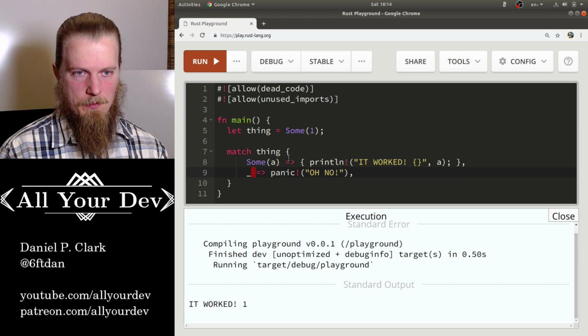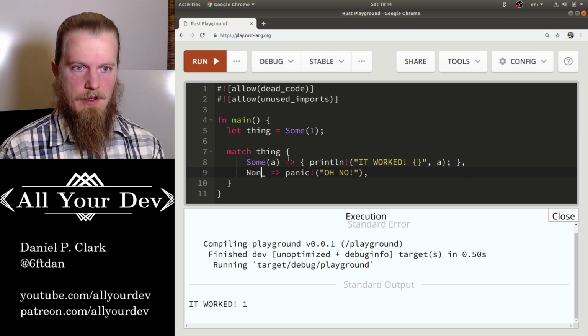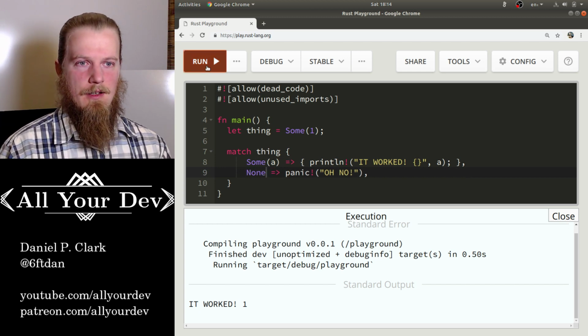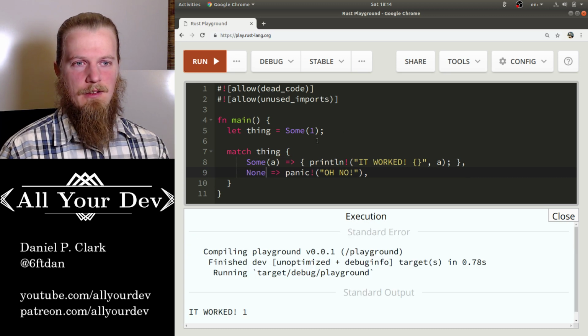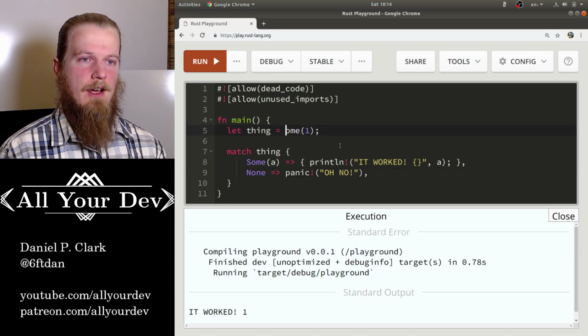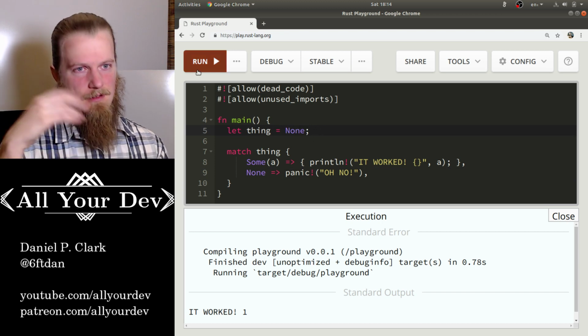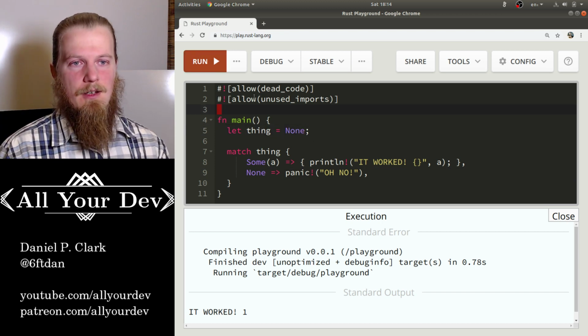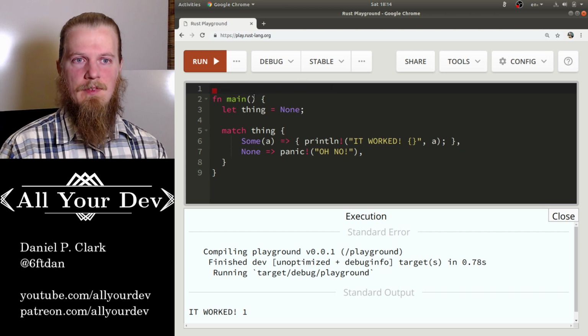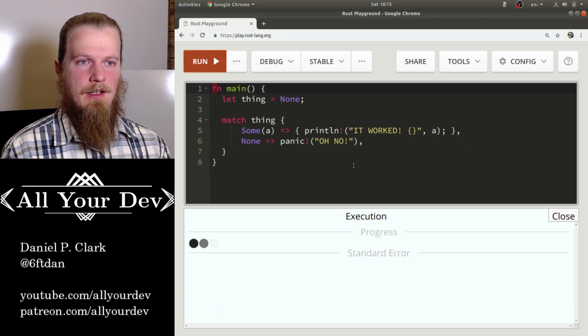The other one here would be none. You run this, it'll still work. Alright, and now if we don't have anything to give it, it's a none result. Instead of using nil, we don't need these up here. We can hit run.